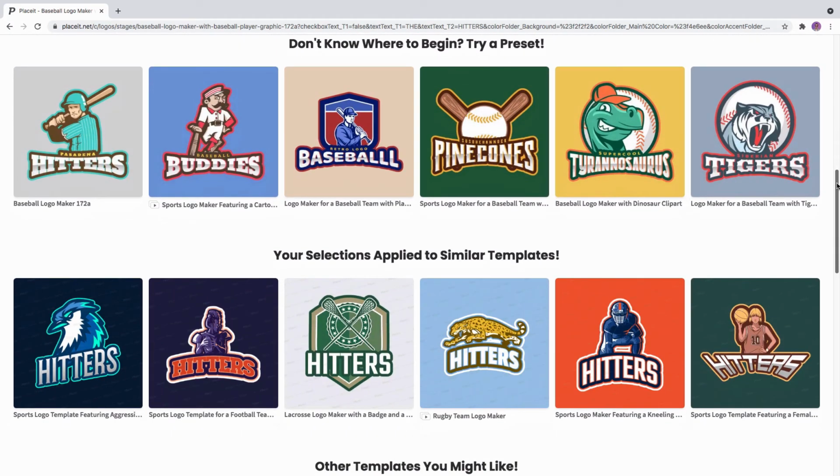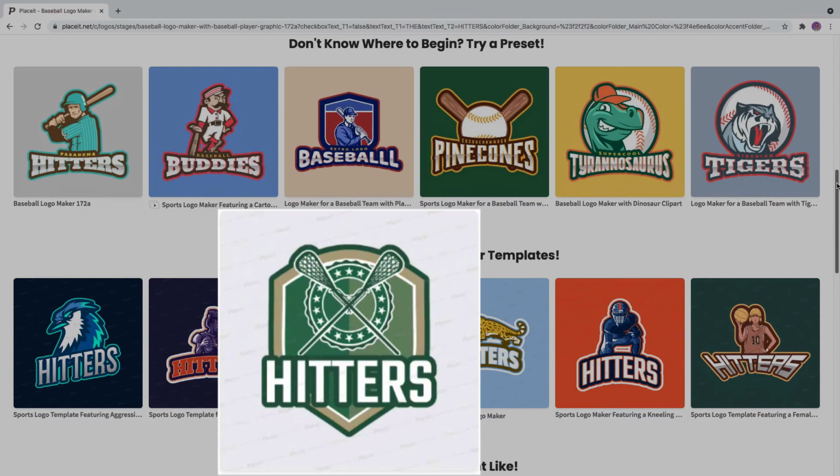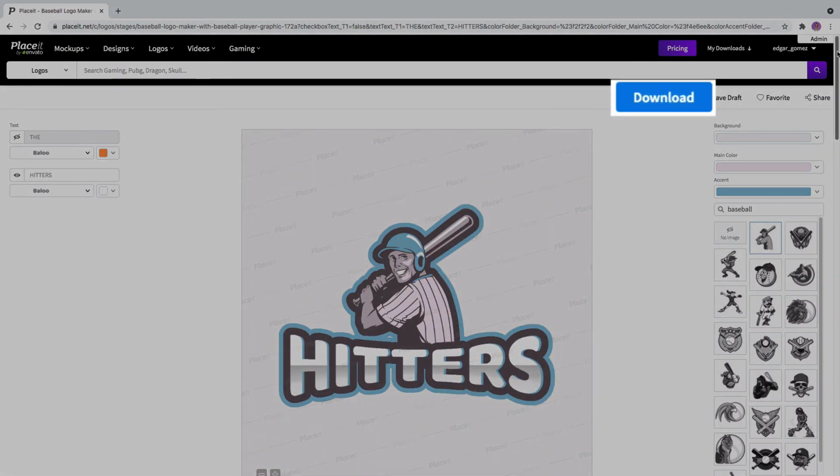Scroll down to find different presets or to see the selections applied to similar templates. And that's it! Click on the blue download button at the top to get it.